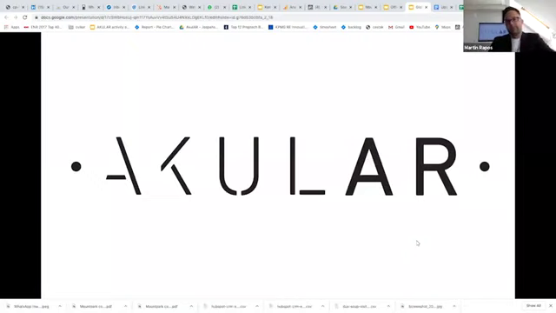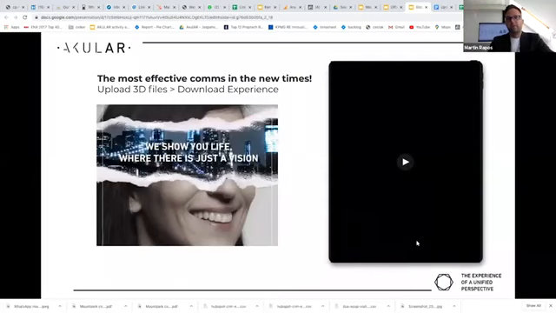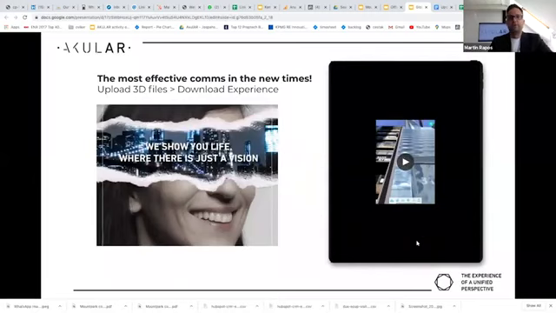So Ocular is our portal where you can upload 3D models, where you can get from those an AR experience very quickly. So we've developed an algorithm that helps you to basically get the experience of, we say, unified perspective. So without further ado, I'd like to show you a few examples of what we've done. So it's really that simple.